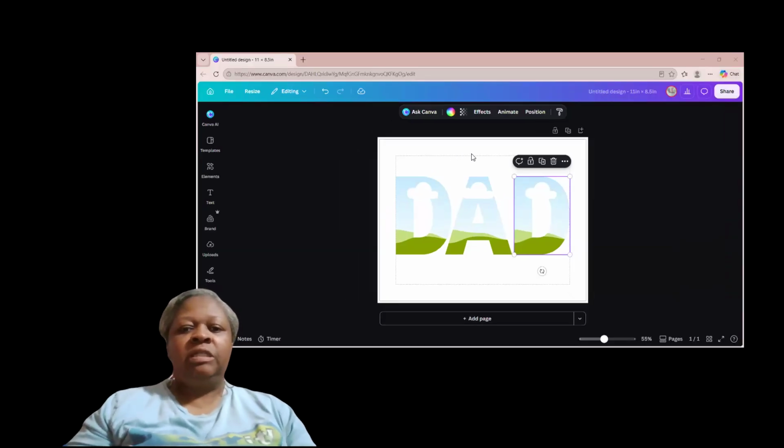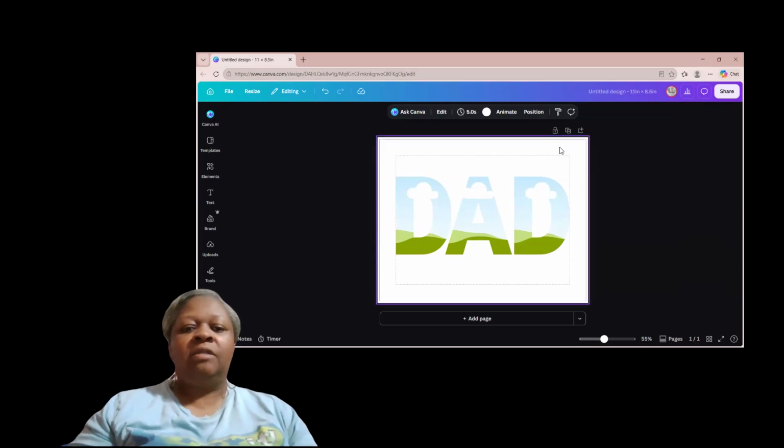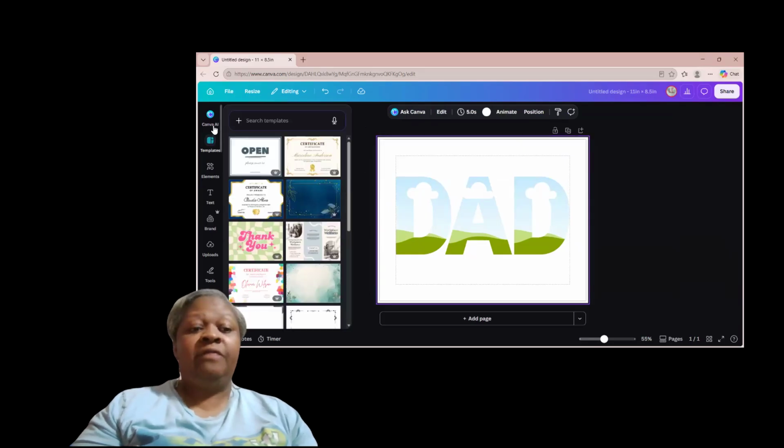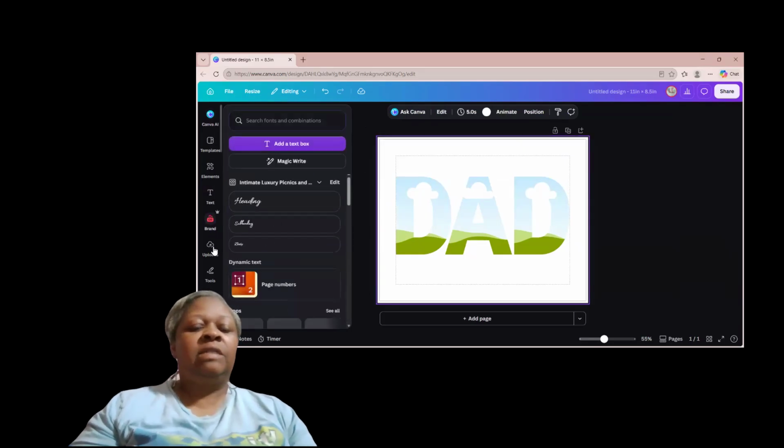Okay, so as you see right here, this is the dad template, the one that I have created. I'm going to show you how to take this template and drag and drop pictures that you want inside of it. There are three actual letters here, DAD, and you can drag three different photos into these different templates. Let me go over to the left-hand side and go down to uploads.